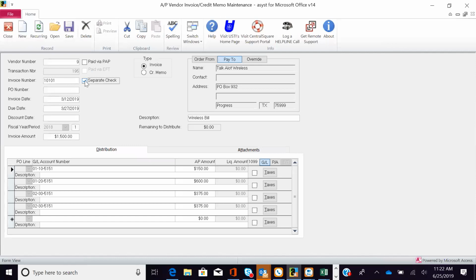Here's a feature customers really like: separate check. Even though I've entered in one invoice this month, I get a second one, but they say I've got to have a separate check. I can note separate, and when we do the check run, I'm not going to combine them. So you don't have to do a special check run when they want a separate check.